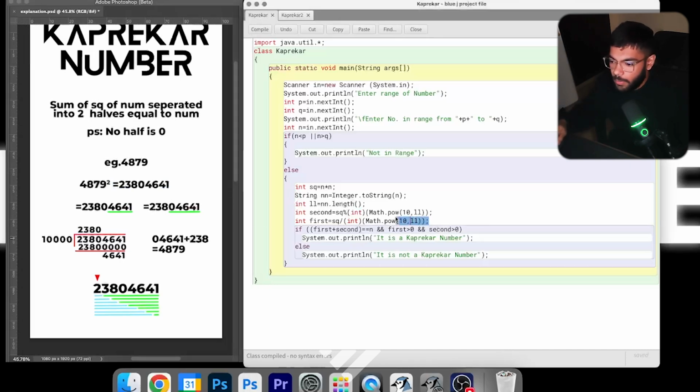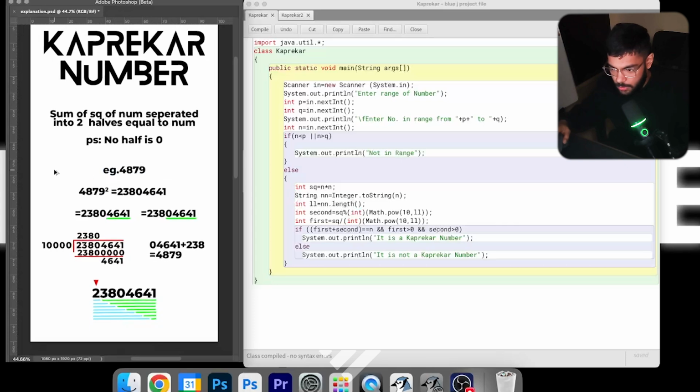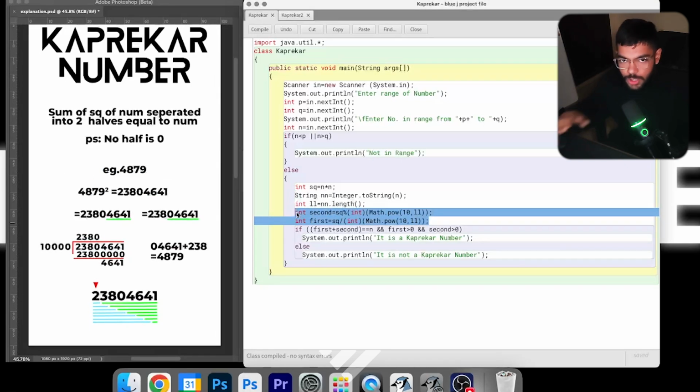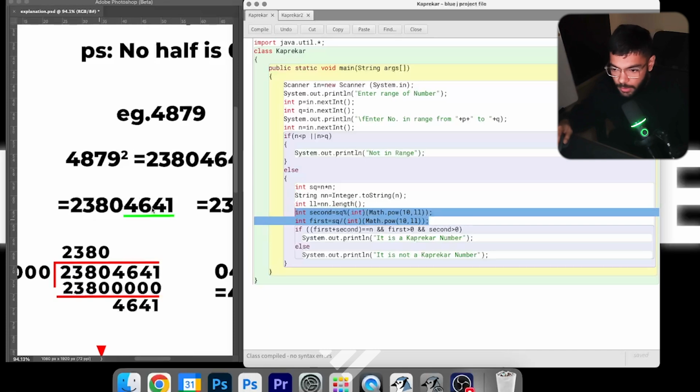Because the definition of a Kaprekar number is that it can be separated into two halves that add up to the number. We are not checking all the possible halves. For any number, we can divide it in many ways, not just two equal halves. One side can have 3 digits or 4 digits or 5 digits. For example, just for example's sake, we can have 804641 and the other half 23. We can have one part 203 and the other part 04614.